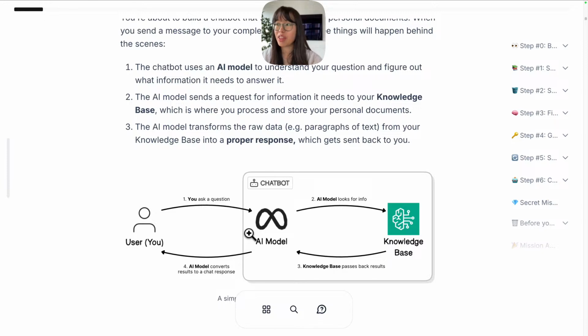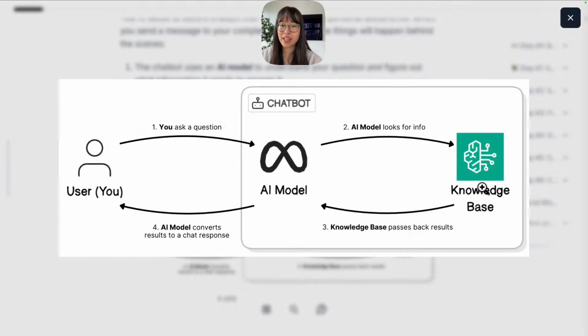You can ask about the weather. Is the question about their documentation? Is the question about AWS? What is the question about? And then your AI model is going to go look for that information inside the knowledge base. So this knowledge base is also something you build inside Bedrock. And this knowledge base is going to store all of the documents you've already told your chatbot to know about. So imagine if your knowledge base was storing like all of your project documentation.